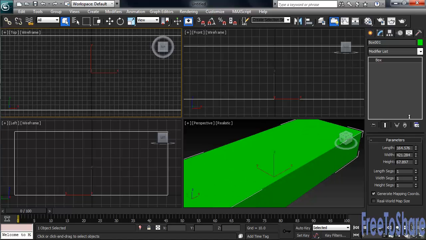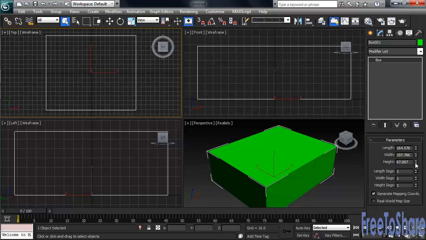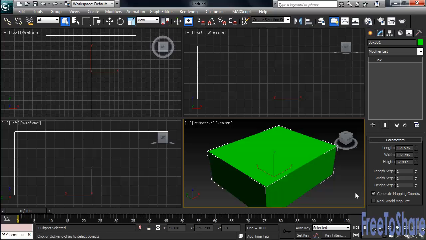Let's now adjust both the width and the height and see what those do. So each value changes the look of the object in a particular direction. Before adjusting any of the segment spinners, let's take our perspective view to shade edged mode by typing F4. Now you're going to want to make sure that viewport's active before hitting that key. Okay, let's now experiment with changing the number of segments in each direction.